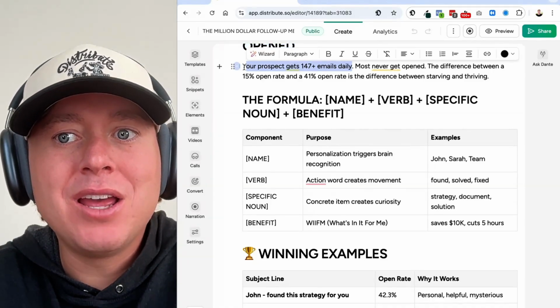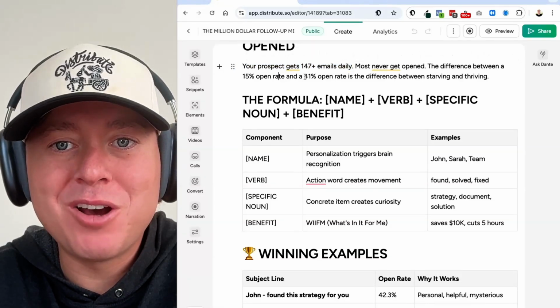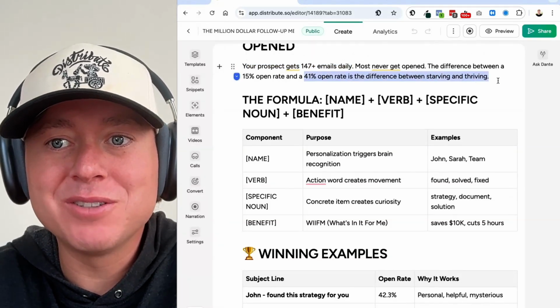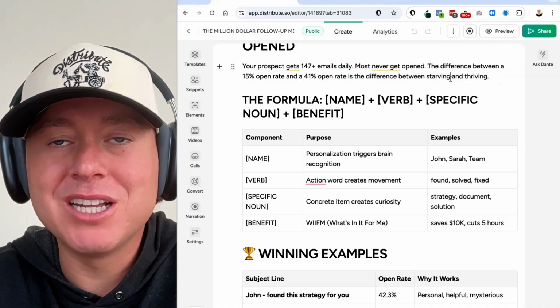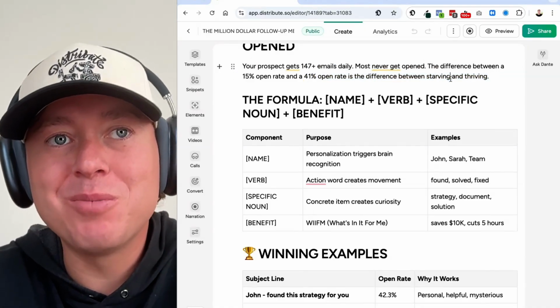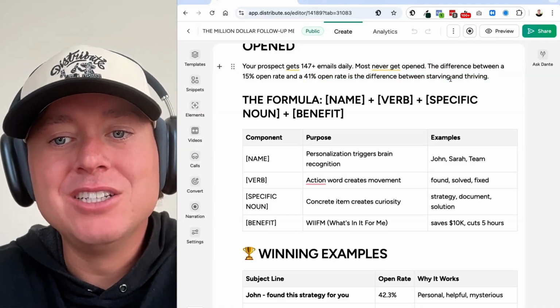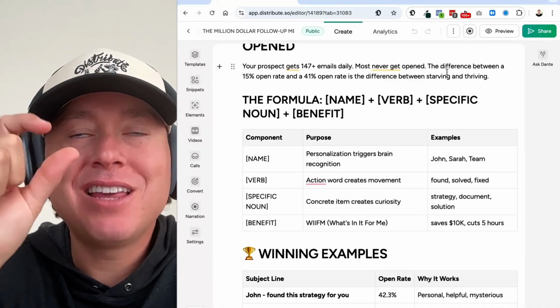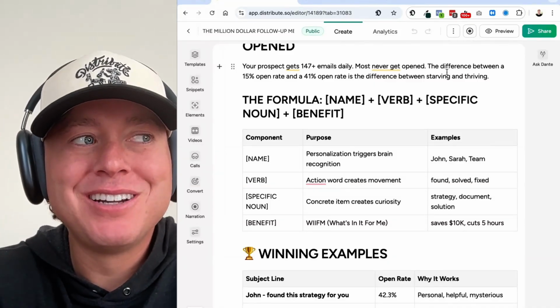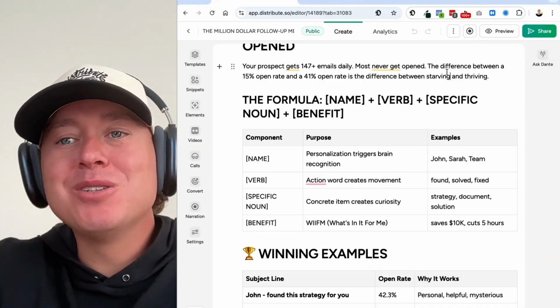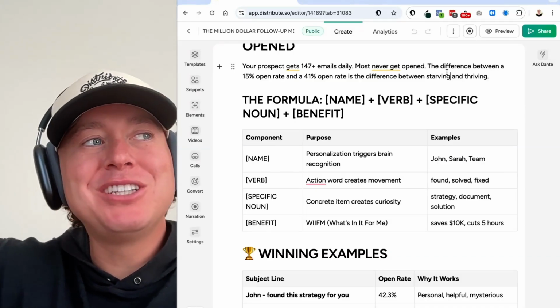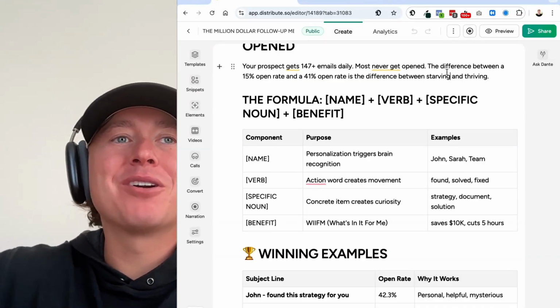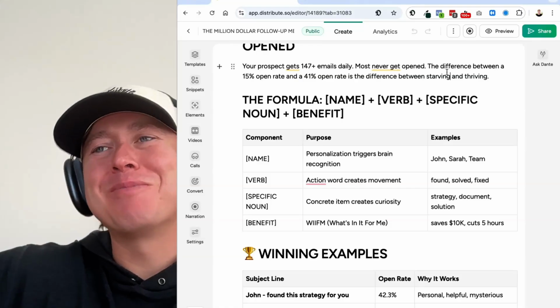Wow. Okay. Now, here's the thing. The difference between a 15% open rate and a 41% open rate is the difference between starving and thriving. It doesn't matter how good your email is. If they don't open it, it doesn't matter. Okay. So what you're doing with your subject line, think of it like a mini sales pitch, right? Subject line equals mini sales pitch. Why should they open the email to then read the bigger mini sales pitch? Let's call it the medium sales pitch.